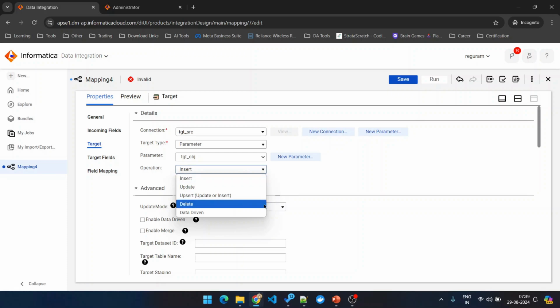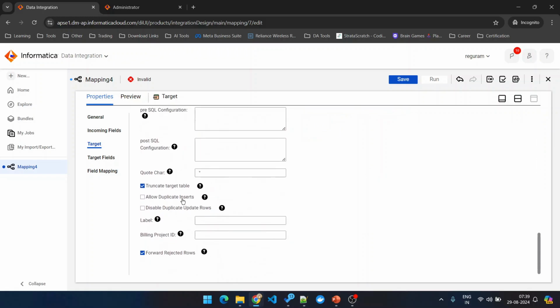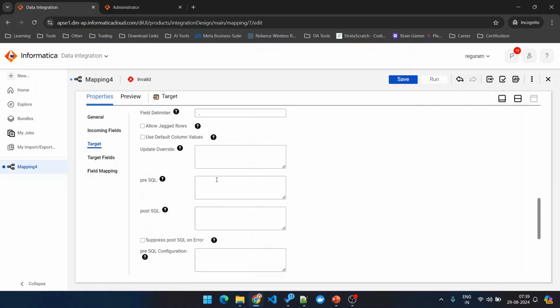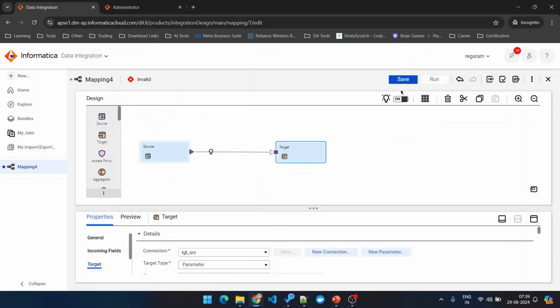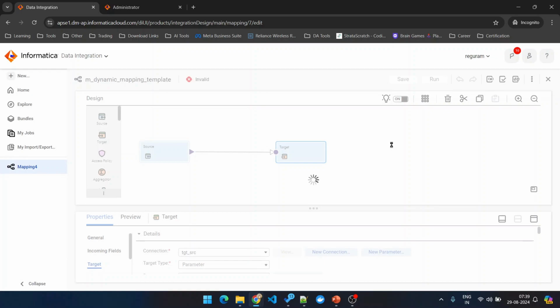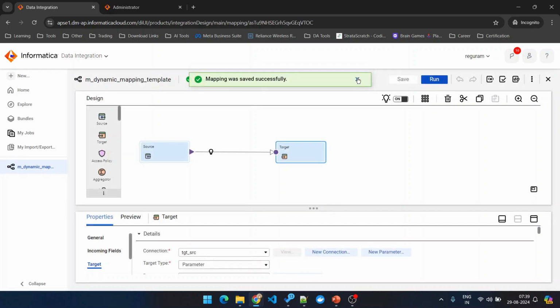There is also an option to upsert. If the record is already there, it will just update if there is any update from the source. But if there is no update and it is a new record, it will simply insert the record, so it won't duplicate the records. But in this scenario, I'm not going to upsert the records. Instead, I will just truncate the entire target table and insert the records. I have made all the configuration and I'm just going to save it. Now the mapping becomes valid, and this particular mapping will act as a template.